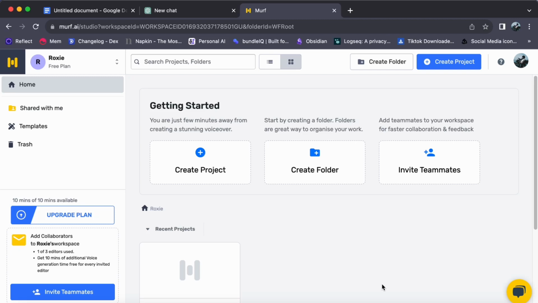Today, let us journey together on how to start a new project with Murf AI, a quick guide. Are you ready to kickstart your creative journey with Murf AI? Let's explore how to create a new project in just a few simple steps.